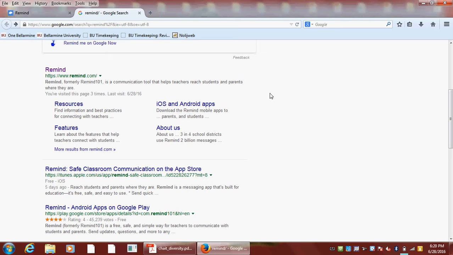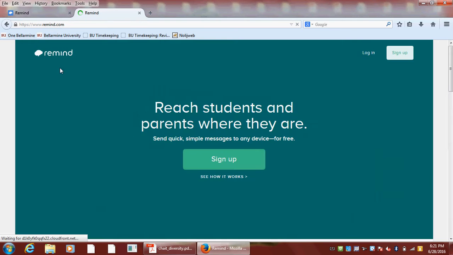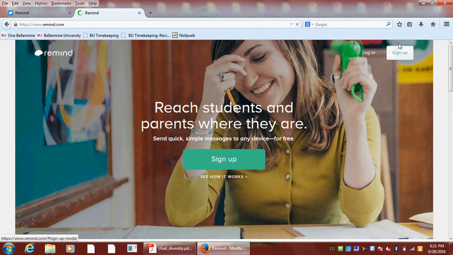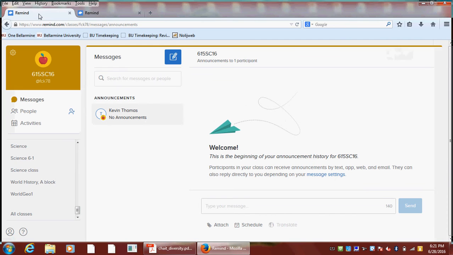And you just send it to them all at once. But you can send it to individuals also. You can also put attachments on there and so on. So I'm going to click right here, and you're going to want to sign up, and then you'll want to log in. And when you log in, it should look something like this.